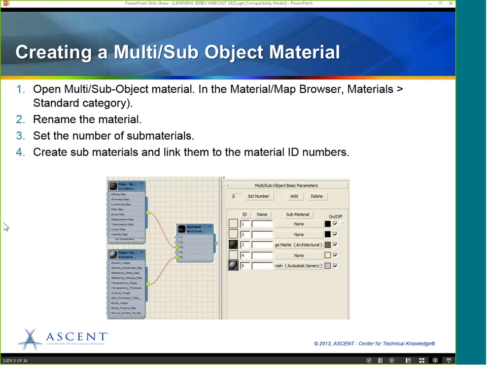These are the steps that we need to follow to create a multi-sub-object material. Now, first of all, we have to open the multi-sub-object material that is in the material map browser. In the material standard category, we have the multi-sub-object material, which we can use as the base material. Then it's always recommended to rename the material so that it logically specifies what the material is being used for. Then we set the number of materials or sub-materials by clicking this set number in the parameters editor, and then create sub-materials and link them to the material ID numbers right here.